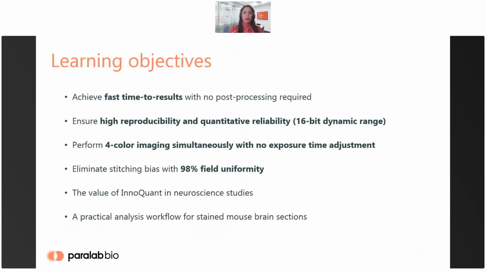During this webinar, we will explore how InnoQuant helps researchers simplify the whole slide quantitative immunofluorescence workflow.